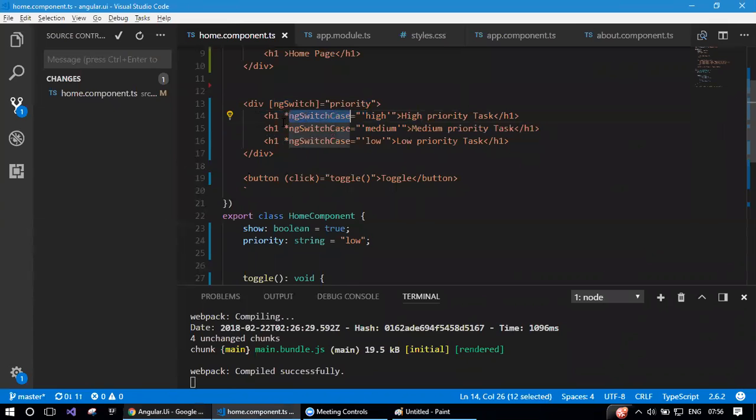So this ngSwitchCase is structural. This is going to modify the structure of the DOM. So that's why asterisk, and this won't modify it. So that's why property binding like that.